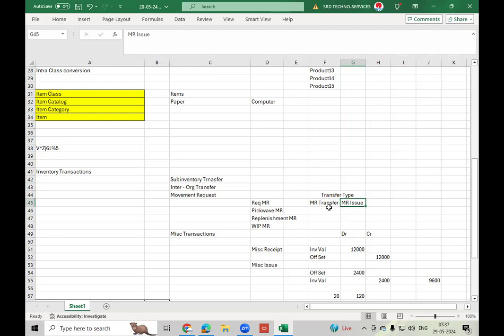Then again, what is the difference between these two? Transferring stock from one sub-inventory to another sub-inventory, I will select movement request transfer. Transferring stock from sub-inventory to location, project, account, we can utilize movement request issue. So this is the difference. Let's see. Now we can test this manual creation of movement request, and also test movement request transfer and movement request issue.